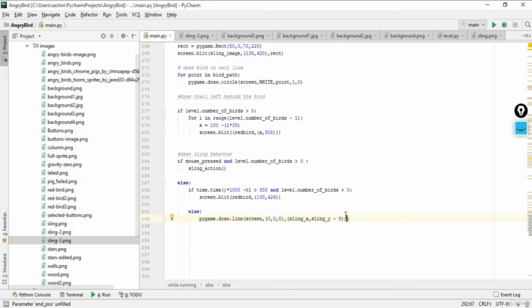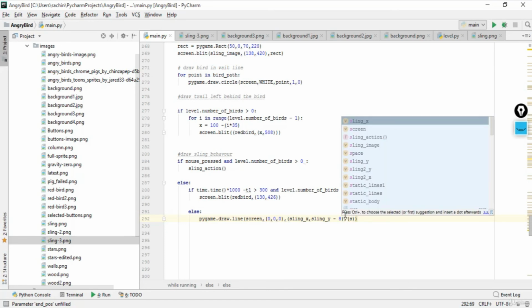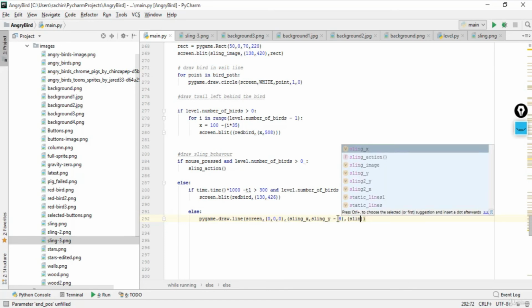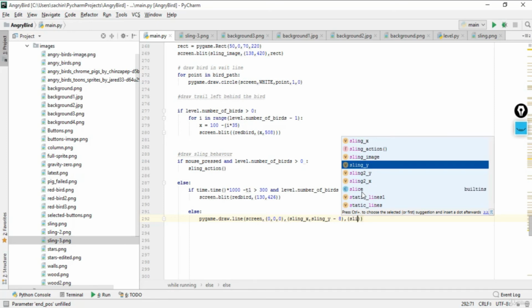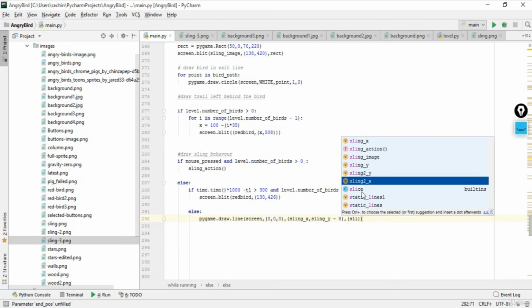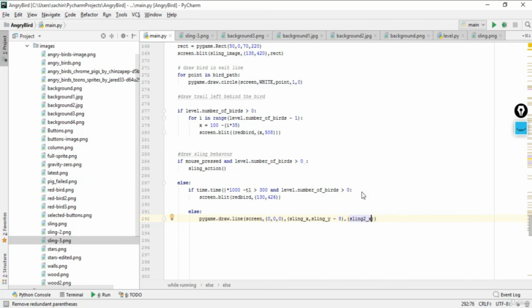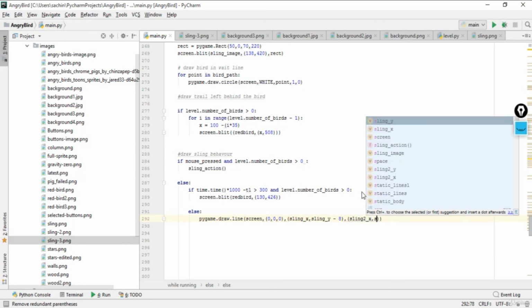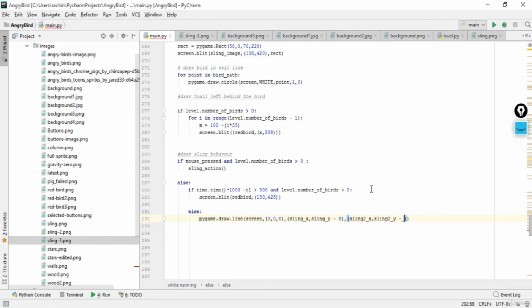So after that, what are you going to do? This sling x and sling y was for when the sling was static. Now we have to deal with when this is stretched, so that means we have to deal with sling2 x and sling2 y. So let me say sling2 x here, and similarly sling2 y, and that should be displaced by 7 units. And let me give now the width. So width will be 5 here.